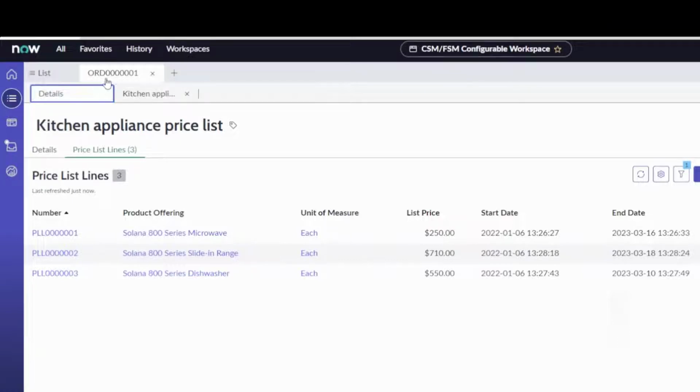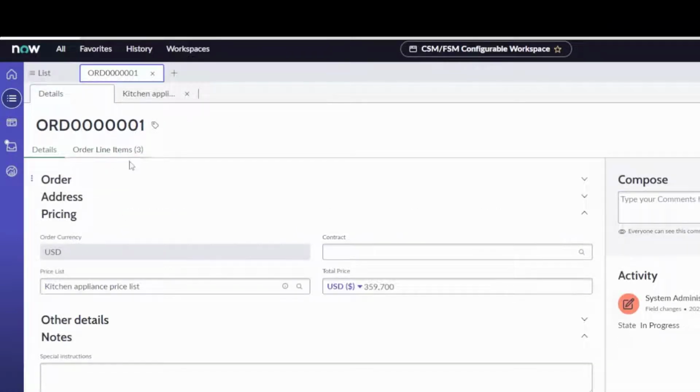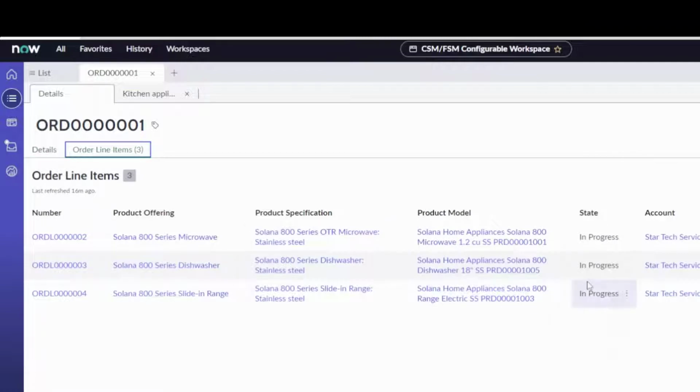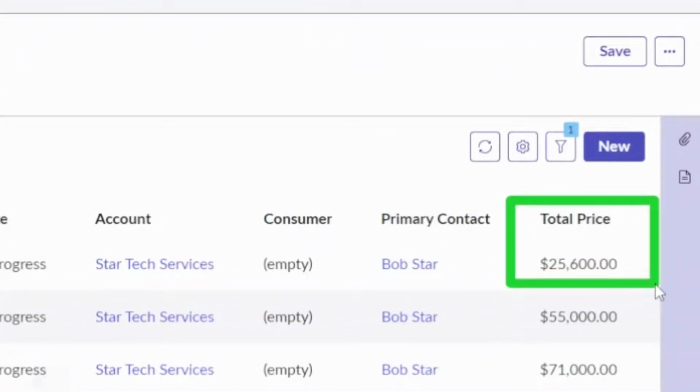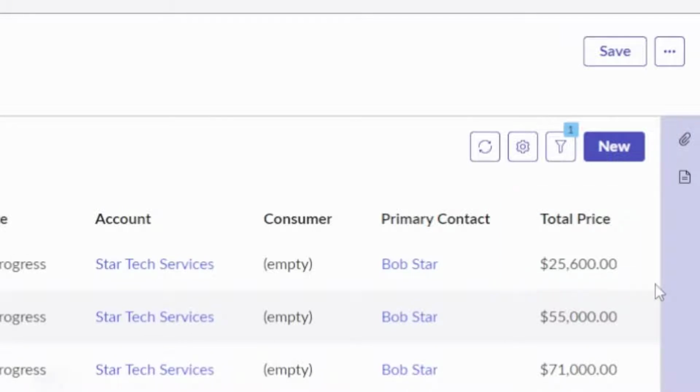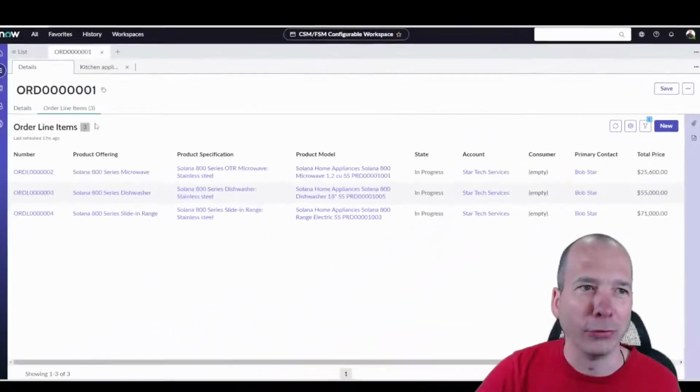When someone goes and adds a line item to the order, it's going to pull in the appropriate price, and you can see just above my head the total price. So $256 per microwave times 100, or 10 maybe, gives me $25,600 for those microwaves.